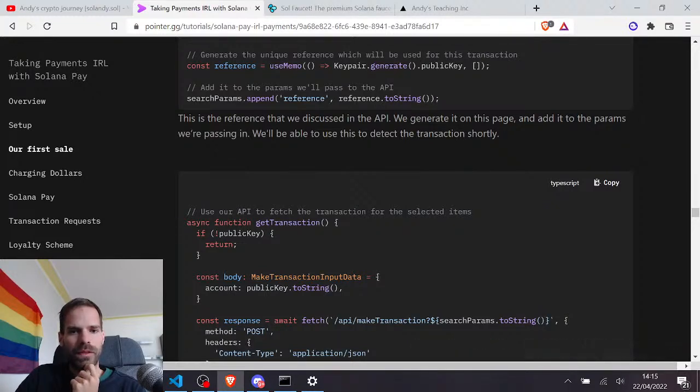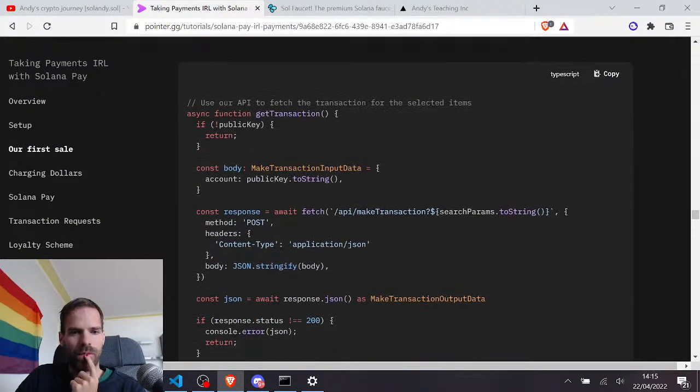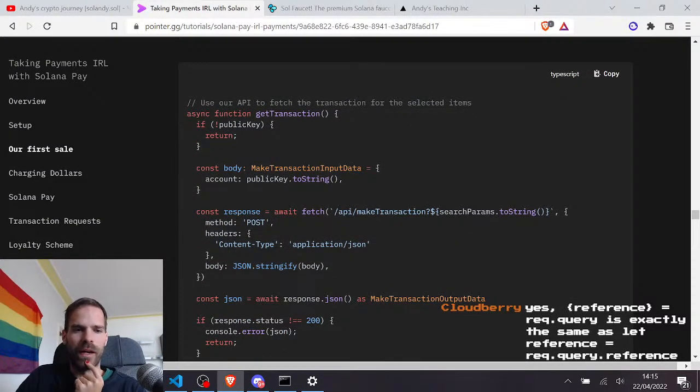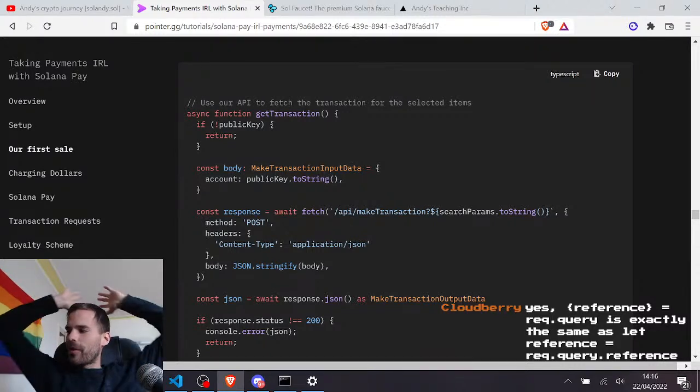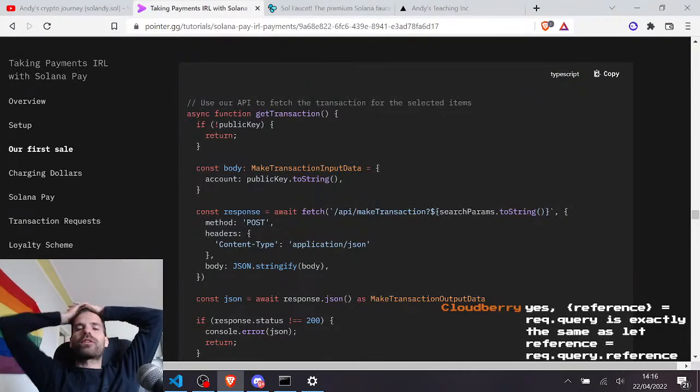Add it to the parameter passing. We'll be able to use this to detect the transaction shortly. Please stand by. We will be using this later. Reference query is exactly the same as let reference. There you go. Thank you, Cloudberry. Then my assumption about that is correct. Okay, that makes so much more sense.